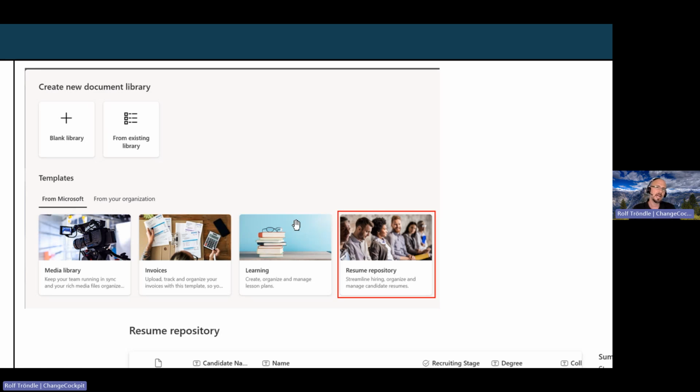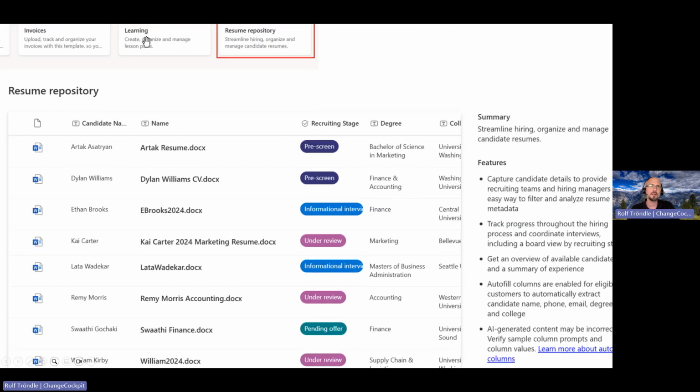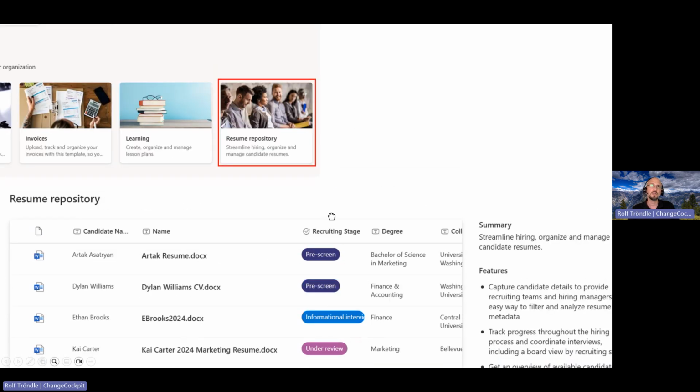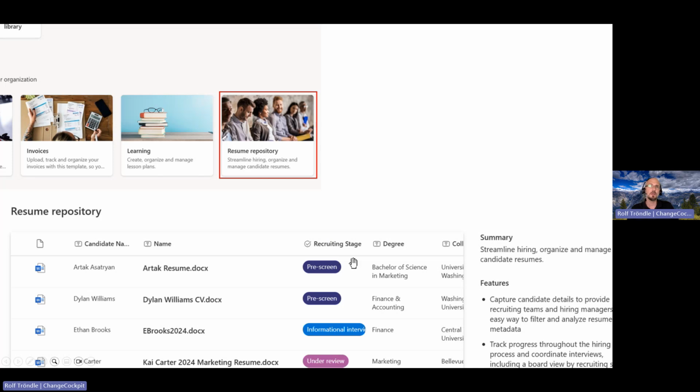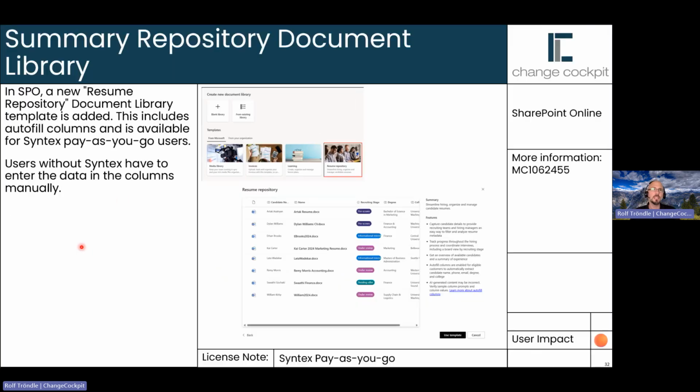If the SharePoint Online site is enabled for Syntex pay-as-you-go by your IT, then this will work automatically. And if you put these resumes, let's say these Word documents, in here, then from the template you will have all these columns called recruiting stage, degree and so on. So if you now put in a document, then these columns will be filled automatically from the content of the files. That's done by the Syntex AI service.